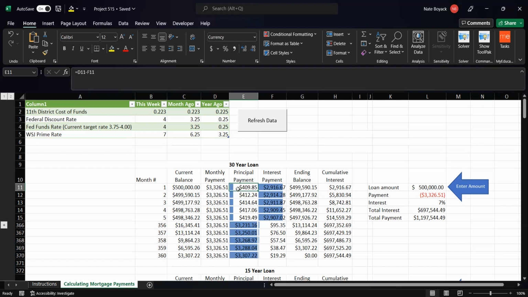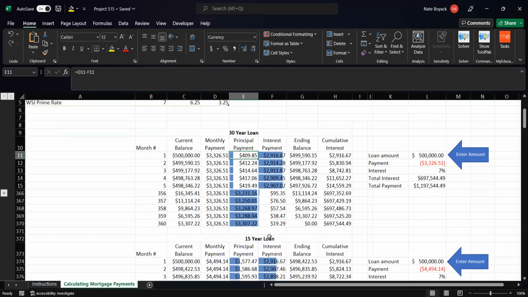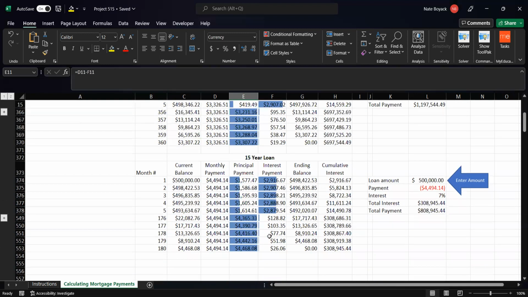So what percentage of the monthly payment is going to principal and what percentage is going to interest. Here we've got just a tiny percent going to principal and mostly going to interest. And then down here towards the end, it's almost entirely principal and basically no interest. And then I've just got the 30-year and a 15-year loan.